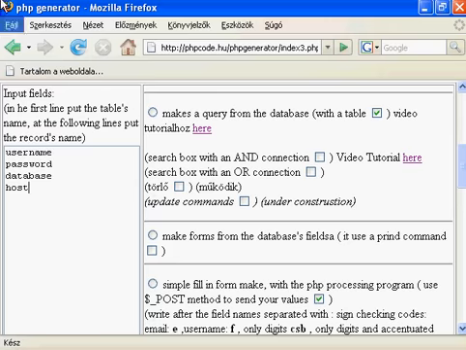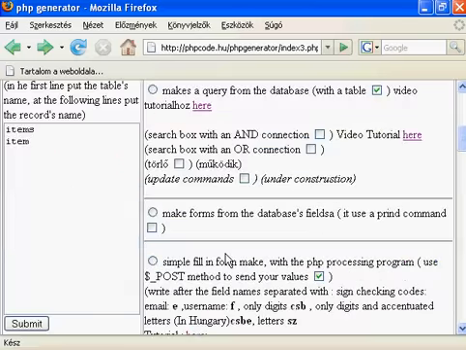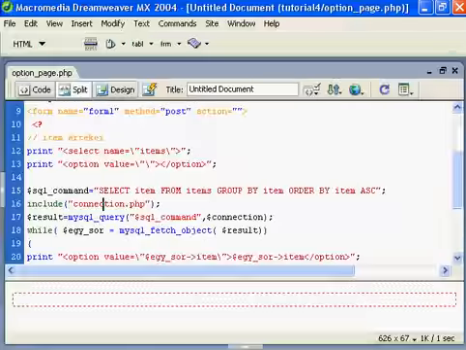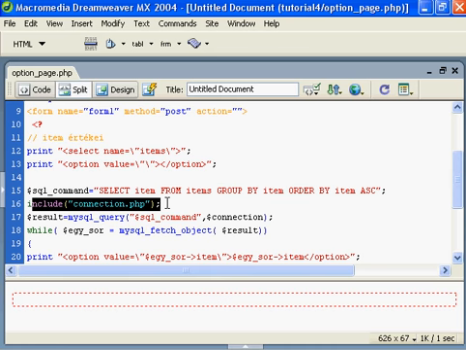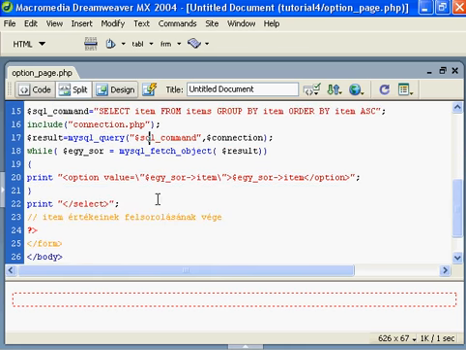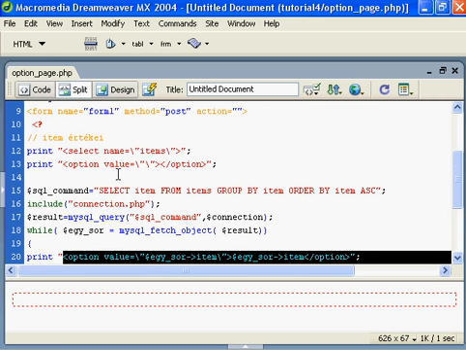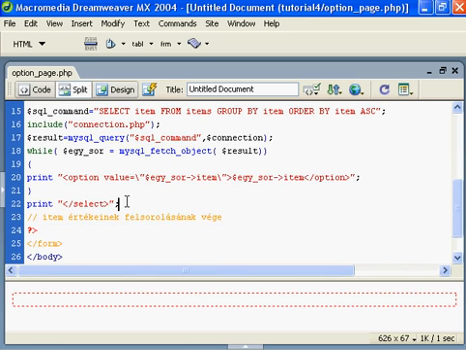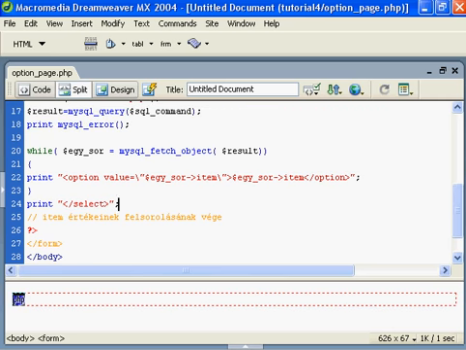So let's go back to where we connected to the database, and let's see what happened. It makes this SQL query and gets the items from the item database table, sorry, and it creates an option to deselect. Let's copy that onto a server and let's see what happened.